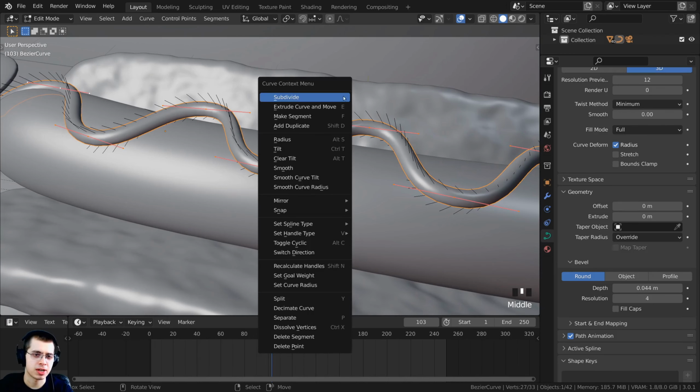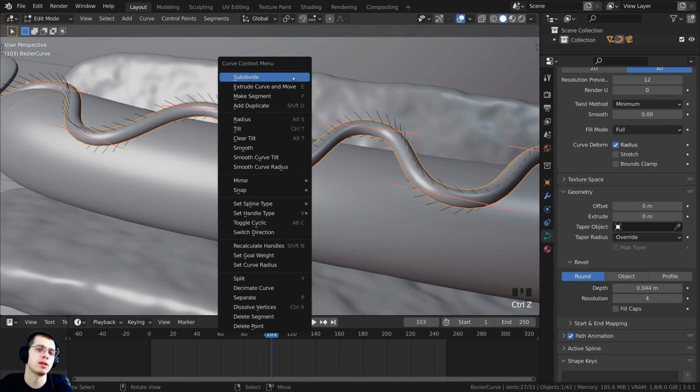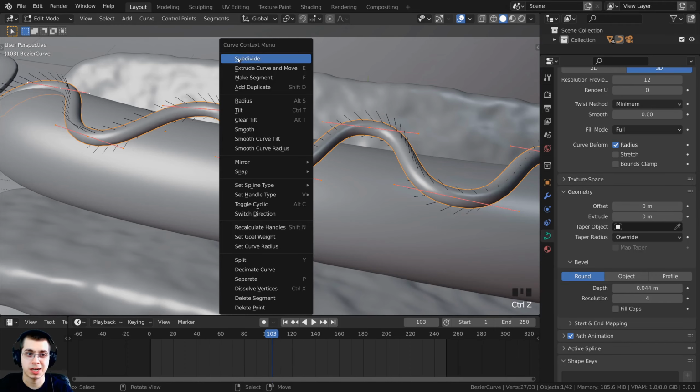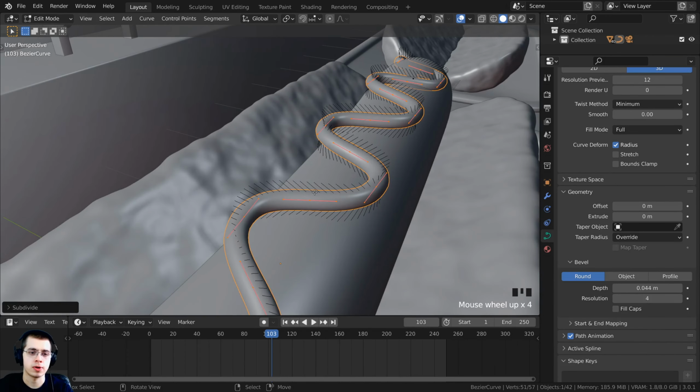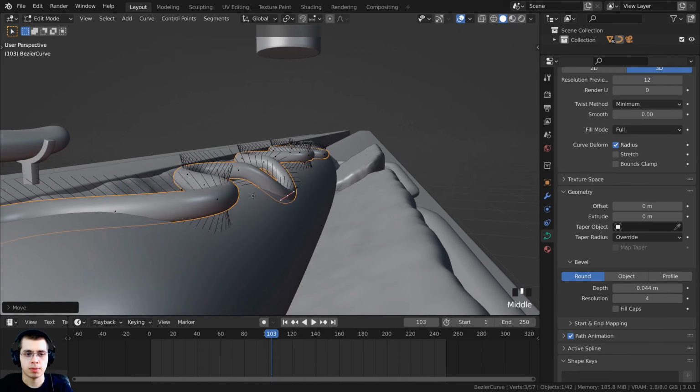To use the object context menu, I hit the W key, but you should just be able to right click and then the object context menu will appear. Using the object context menu, I'm going to click on the subdivide button right here, and that is going to subdivide it. So now there is a curve in between all those curves. I can now just select each curve and press G to grab, and I'm just going to hand place these.